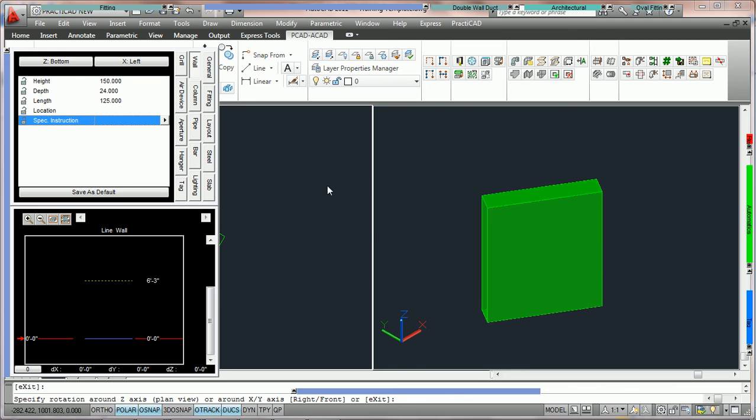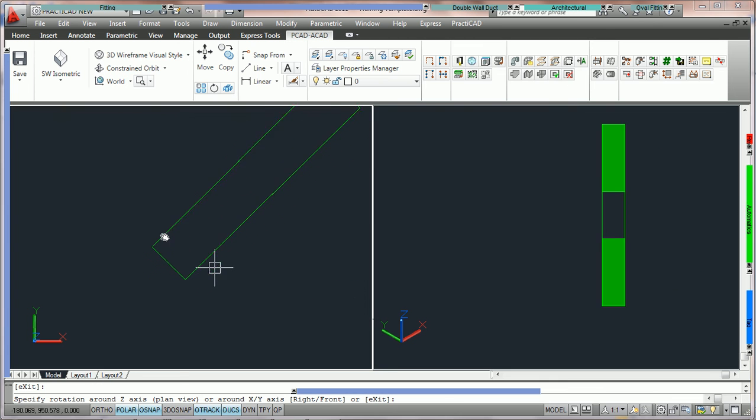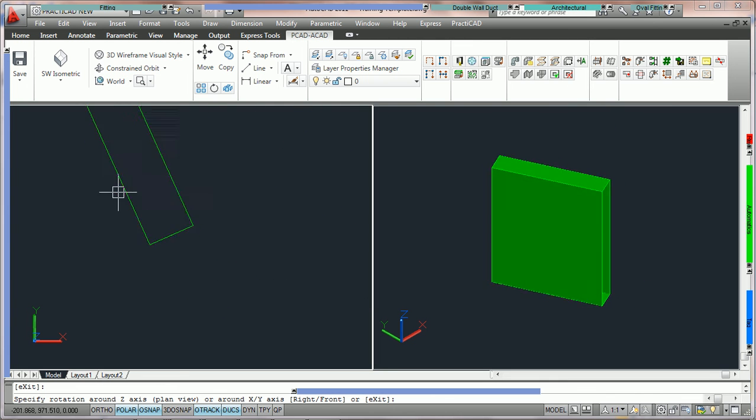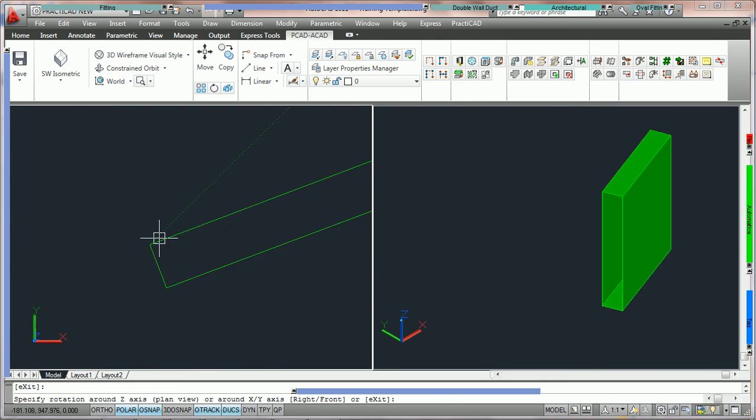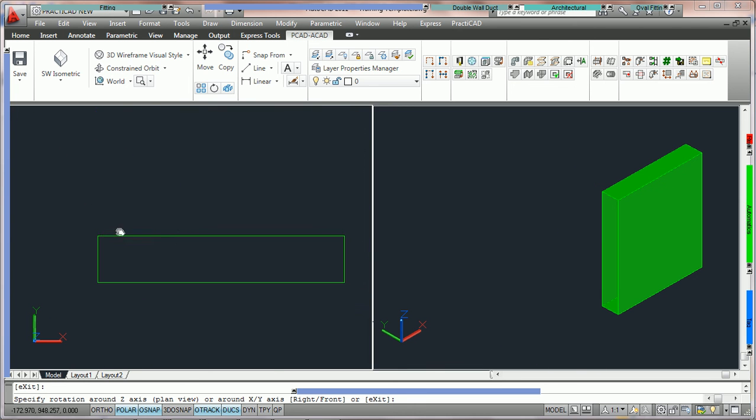Once we've got all the parameters selected, all we need to do is click on the drawing once. When we've done that, you'll notice that PractiCAD is using the left bottom corner point right here, and that's going to be the pivot point. You can see that PractiCAD is asking in the bottom to specify rotation around Z-axis or plan view, and all we're going to do is hold it in the direction we need and then click once and the wall will be placed. That'll conclude the tutorial on the line wall.